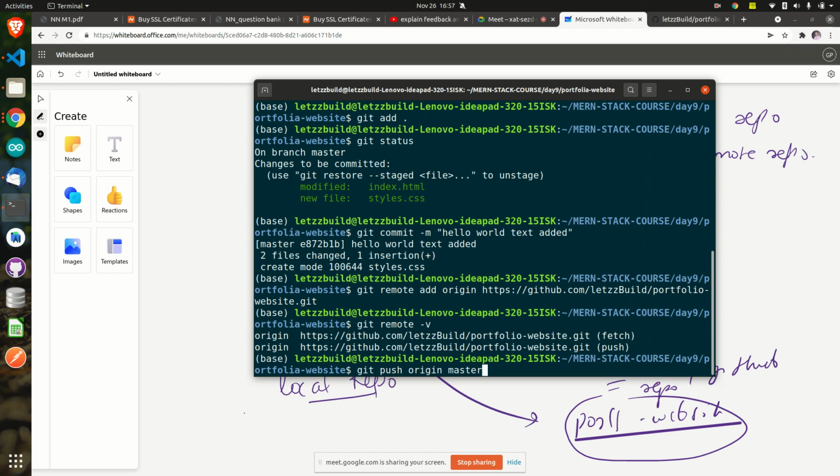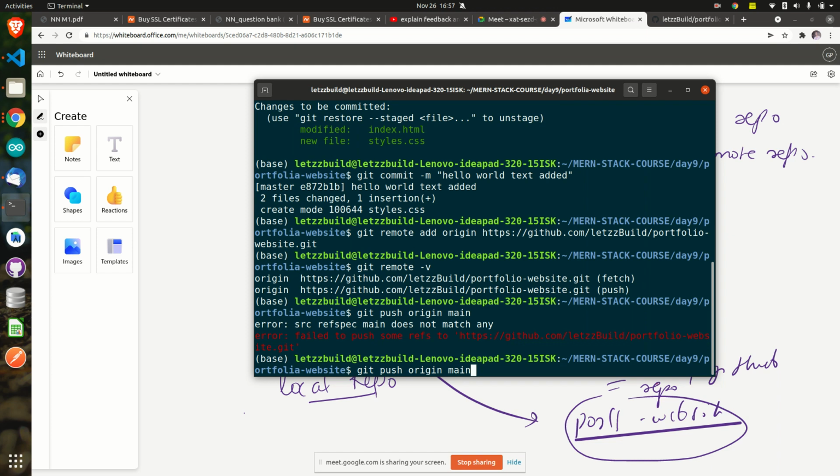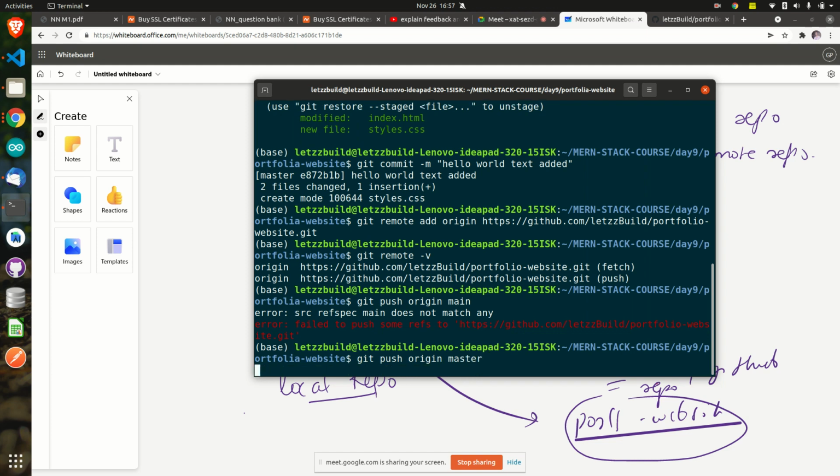Right now I'll just write this much. I'll just write main here. I feel that main is my branch. It is saying something, so let's see. Master is correct for me. It just gave me an error, so I just wrote master.